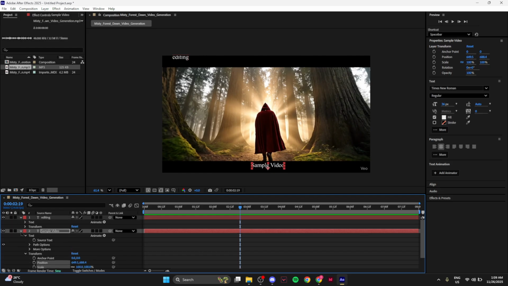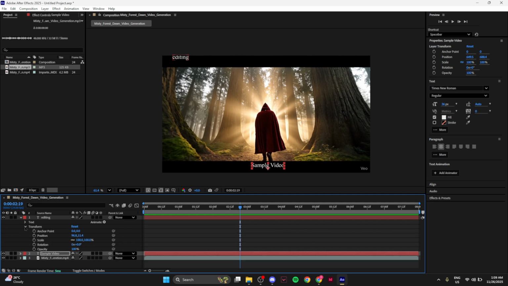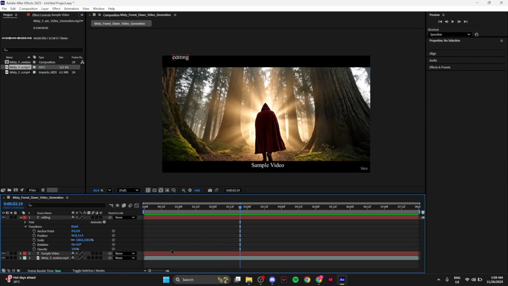The next step is to decide where you want these keyframes to be pasted. Move the CTI, or the current time indicator, to the exact point in your timeline where you want the copied keyframes to start. Think of it as setting the destination for your keyframes.